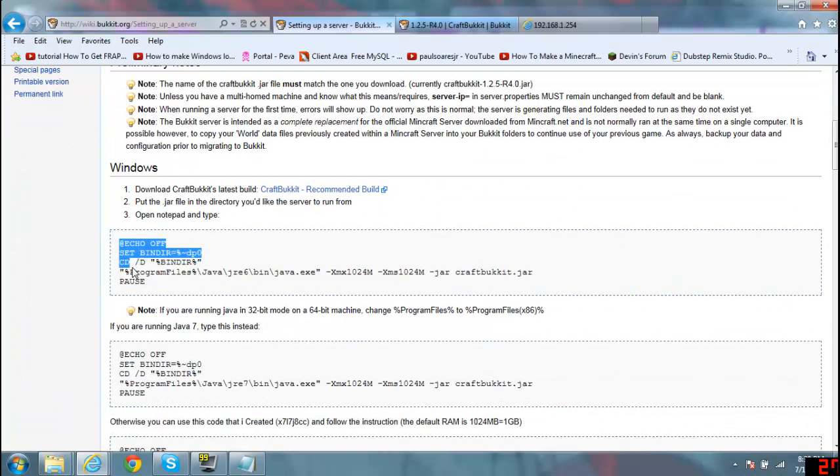Alright, if you have Java 6, you're going to want to copy and paste this. If you have a 64-bit computer, you're going to want to just keep it like this. If you don't, instead of putting Program Files like that, you're going to want to edit it right there and then do parenthesis x86 and another parenthesis. I'll show you. Sorry. Alright, this is what I have, so I'm just going to copy this.